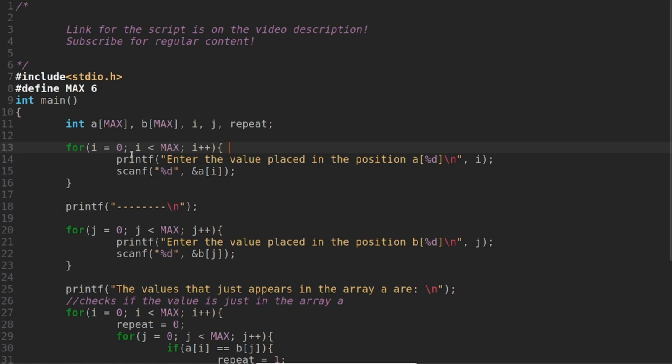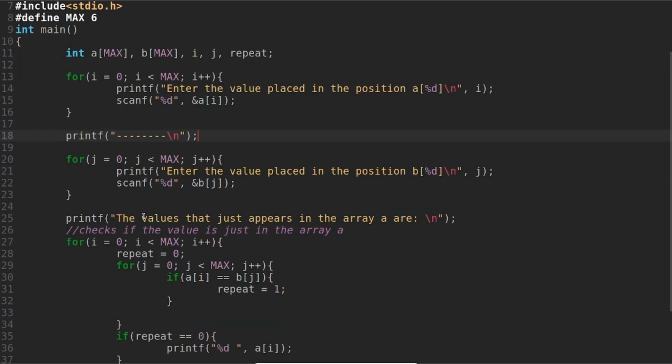So, moving on. Every time this for loop runs, the value of i will be increased by 1, and this printf will ask you to enter the value placed in the position A %d, which will be the value of i: 0, 1, 2, 3, 4, 5, and will stop. And this scanf will store the value that you type on your keyboard in the memory of your computer in the place A[i]. This printf is just to organize things and to see what is happening.